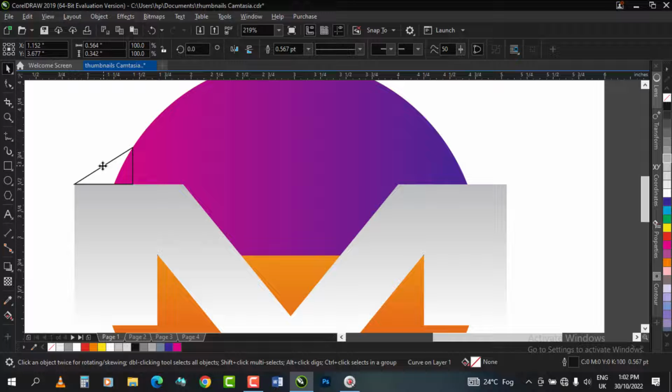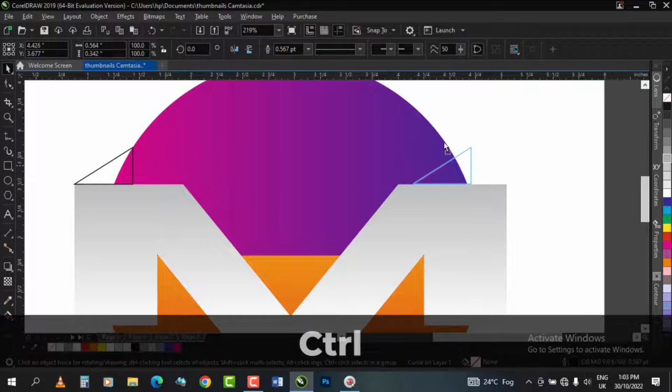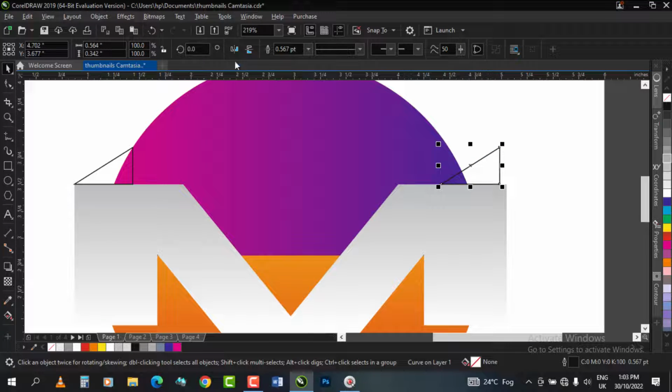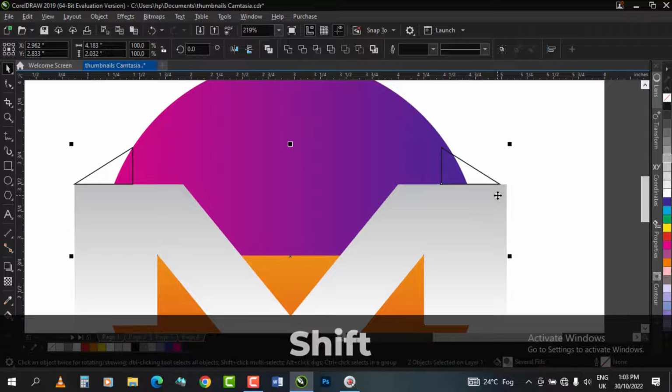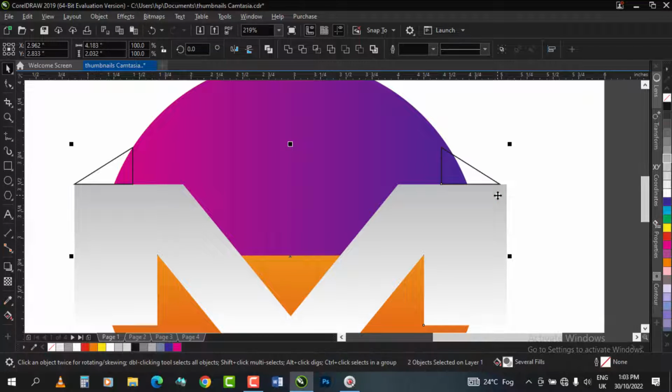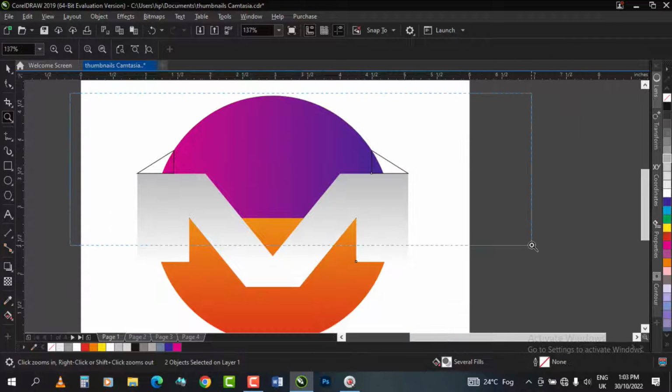Now you want to pick this, hold control, drag it across, end it with your right click in order to duplicate. Come to your mirror button and mirror it. While you still have this selected, hold your shift, select the letter M, the M shape rather. Press R on your keyboard to align right.